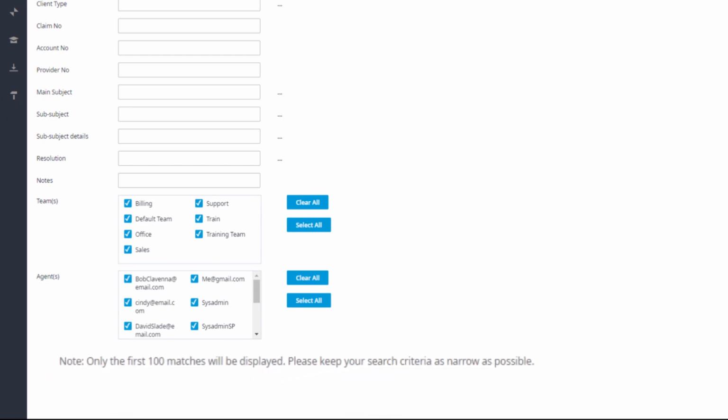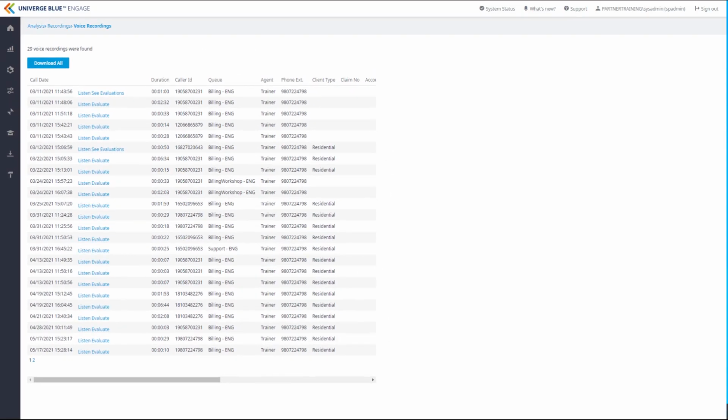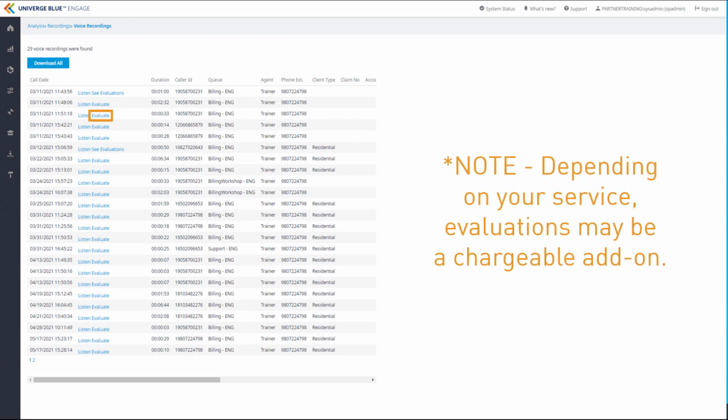Please note, however, the searching will only return the first 100 matches, so in a very busy call center environment, it may be best to narrow your searches. Select Search when you're ready to see your results. As you can see in the search results, there are some additional options presented to you. You could download all of the recordings for archiving purposes, listen to calls individually, choose a call to evaluate if an evaluation form was previously created, or check any evaluation on a call that was previously performed.